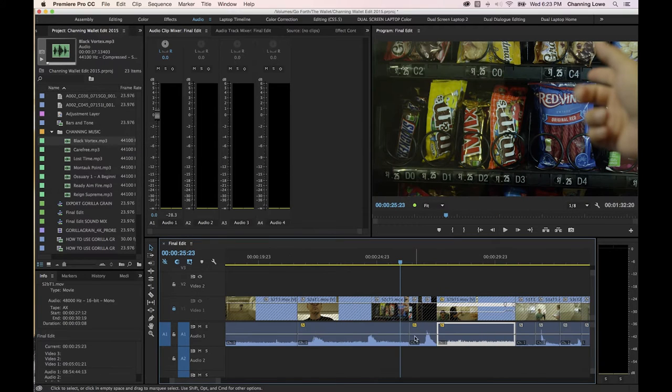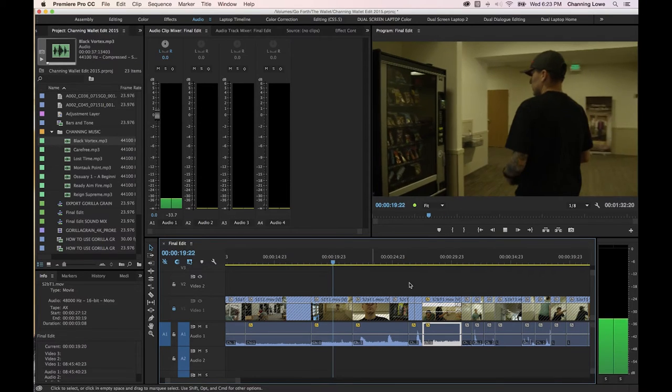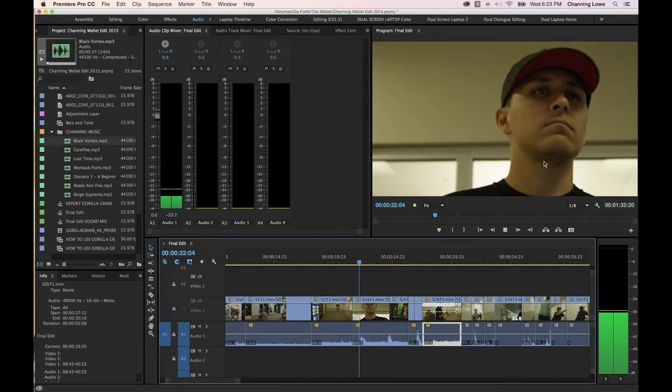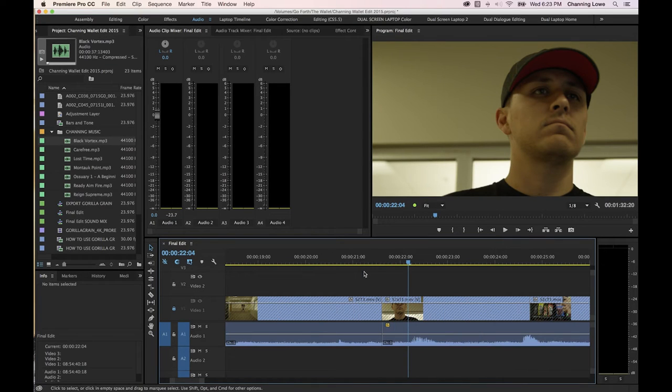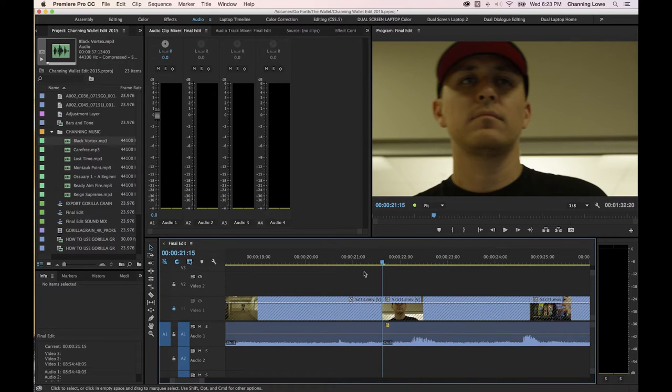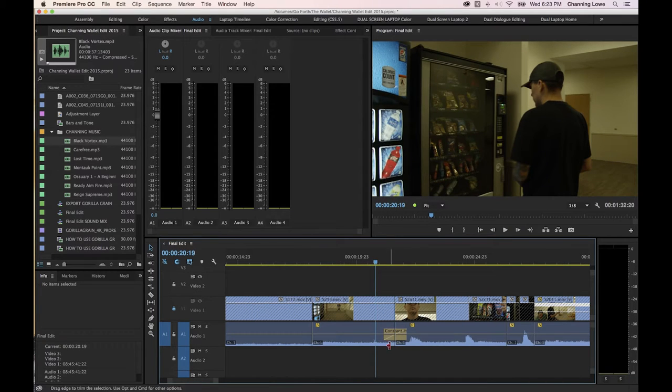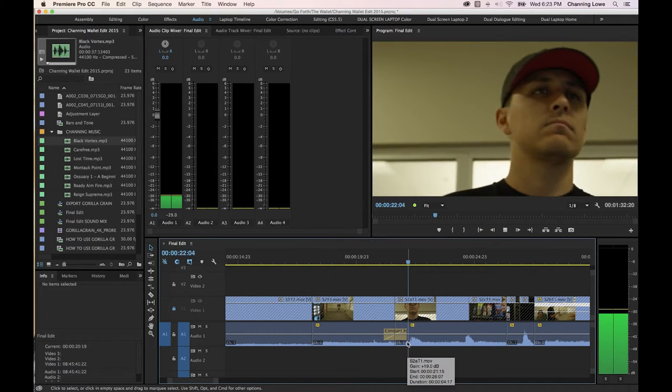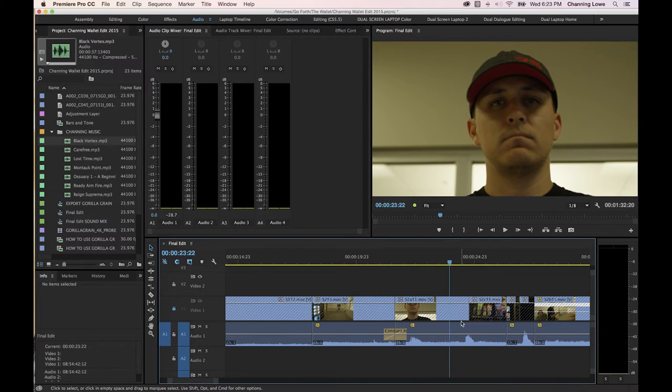Okay, and now I want these transitions to sound a little smoother here. So as we play through, when he first walks up, listen. You hear a little shift in the audio there as it does the cut. I'm going to arrow up and land on that. Command Shift D or Control Shift D on a PC, and add a crossfade. That sounds good. Very smooth.